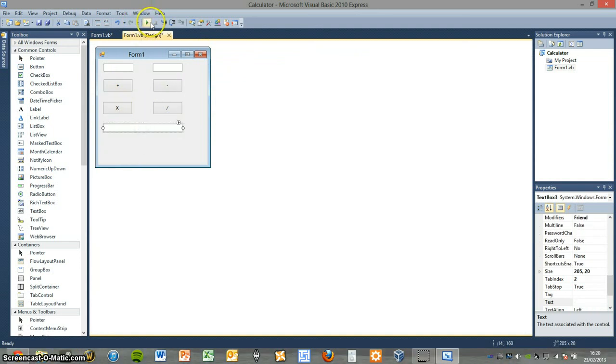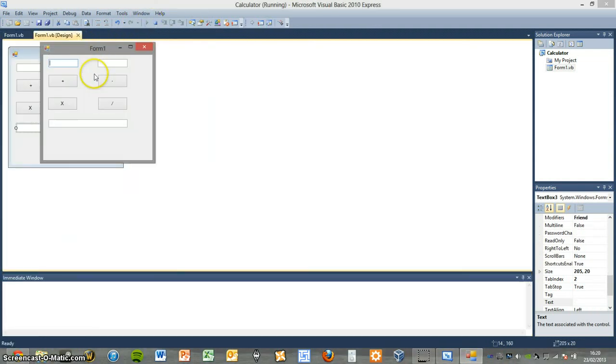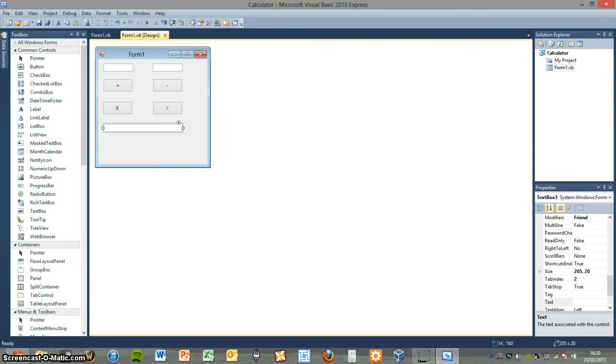Should we see if it works? 1 and 2 for divide. 0.5. 10 and 13 for subtract. So yes, it's quite clear that works. It's a very basic calculator, but it's enough to get you started.